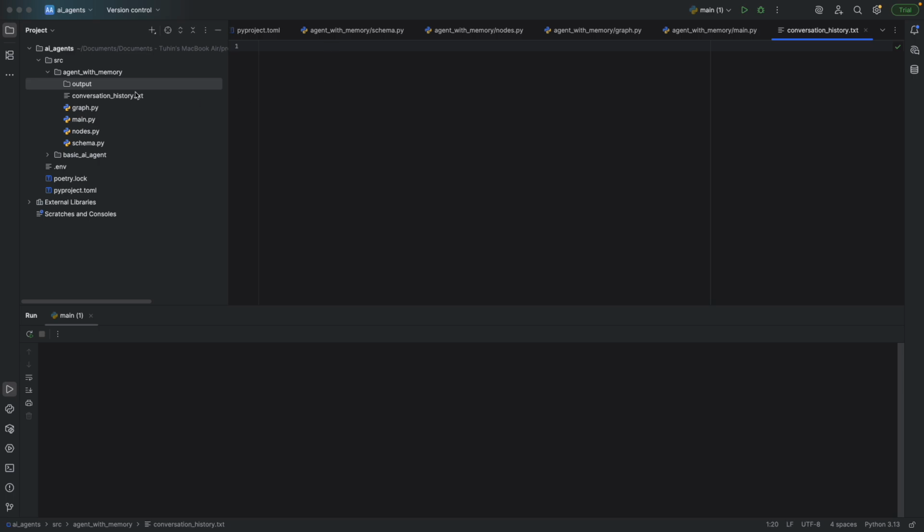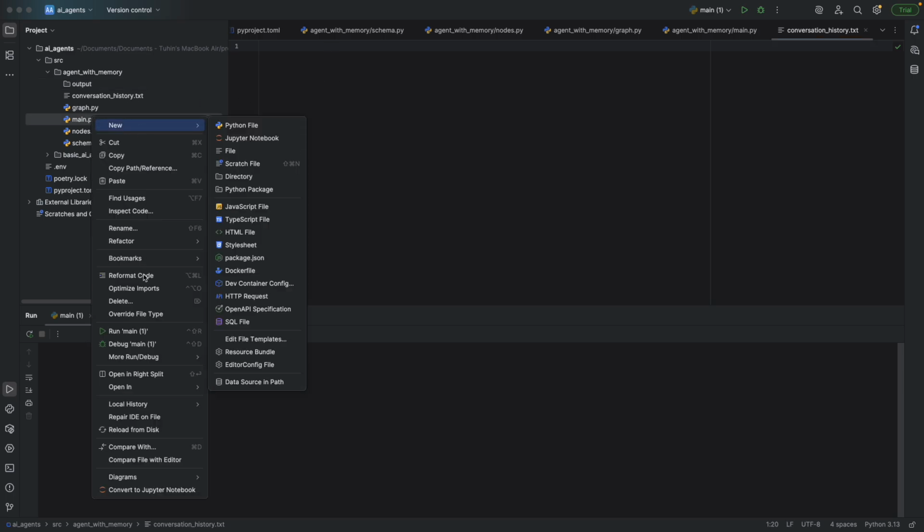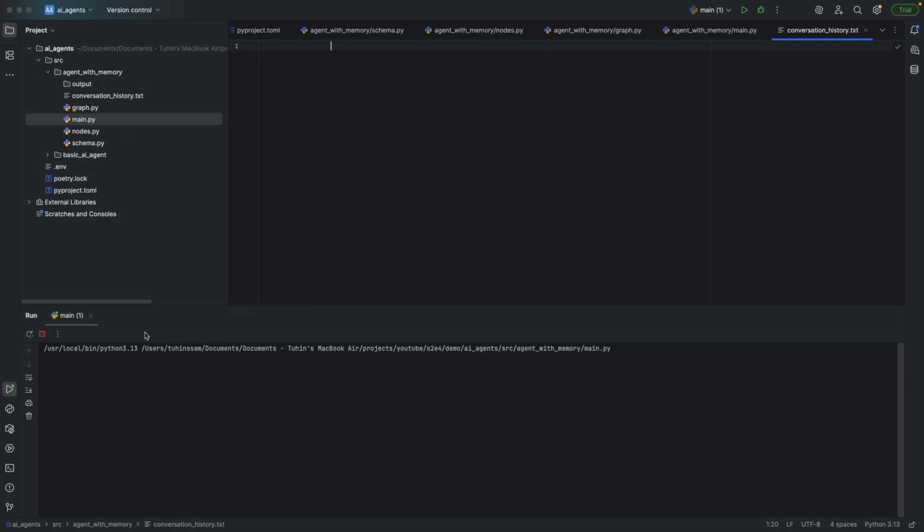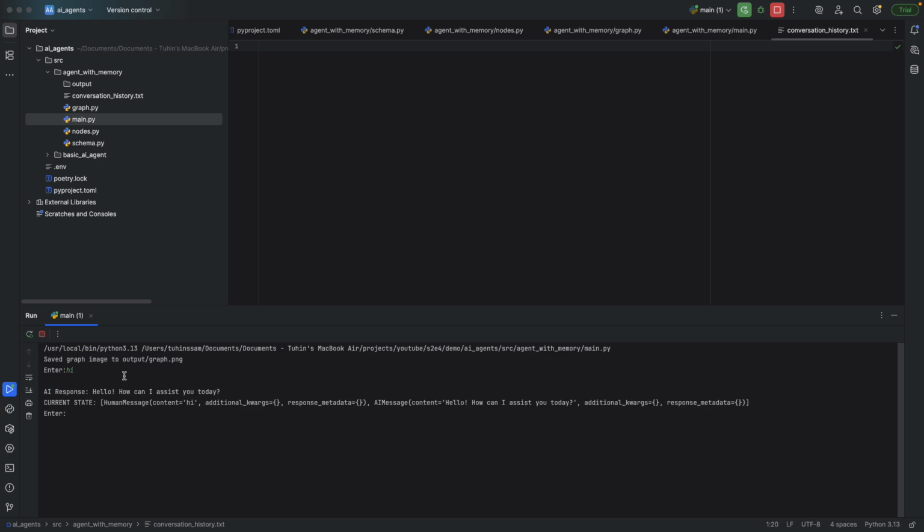So now we are ready for the final demo. Let's see. Now it is asking us to enter, so I'll say hi. Now the AI generated response: hello, how can I assist you today? In the current state, you can see that both of the messages got added. One is the human message up to this, and another is the AI message. So the human message contains hi, and the AI message contains the generated response.